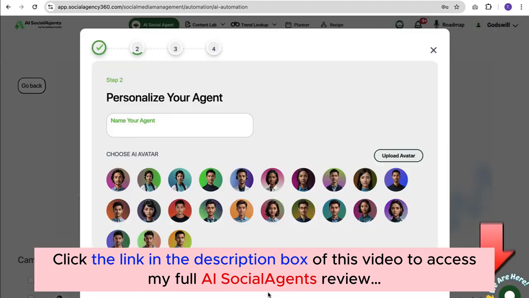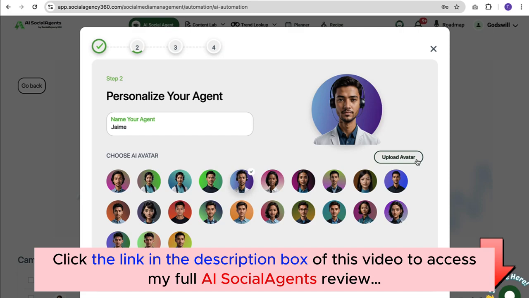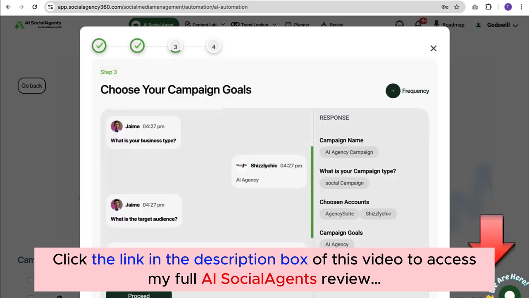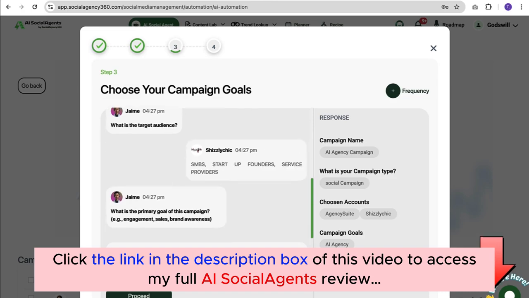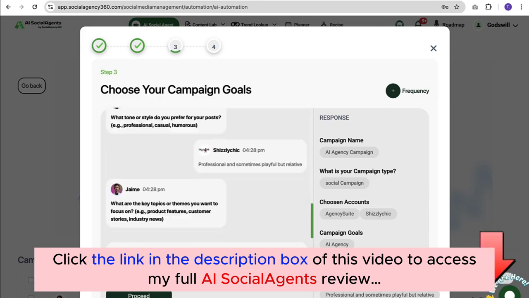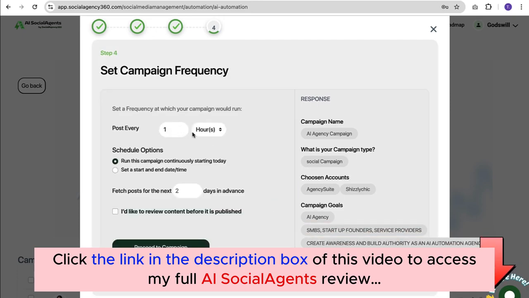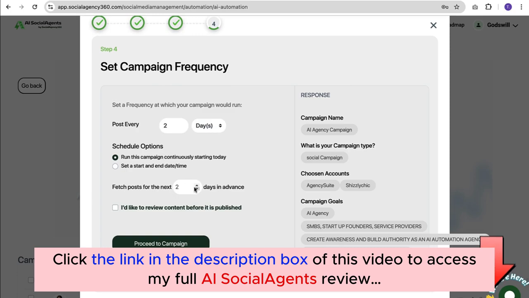Step 2. Personalize your agent and make it your own. Enter agent name. Select an avatar or upload one from your local device. Step 3. This is where the magic begins. Tell it your campaign goals and provide other relevant details to give it enough context and data to optimize your campaign for success. And finally, set campaign frequency. Choose to start the campaign immediately or schedule for later.